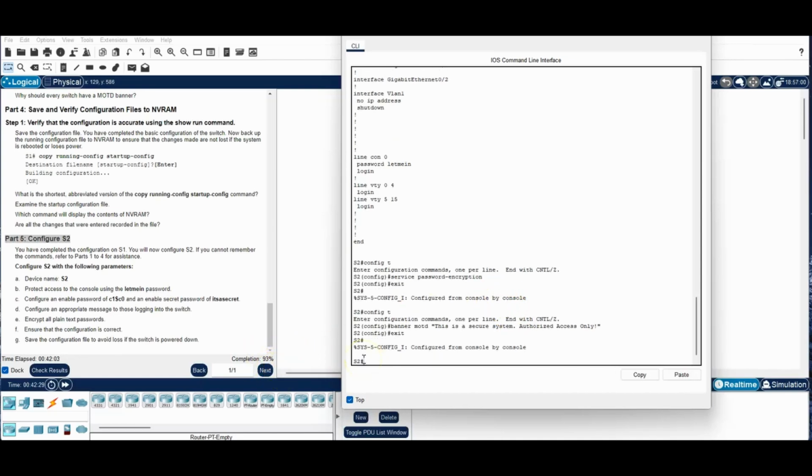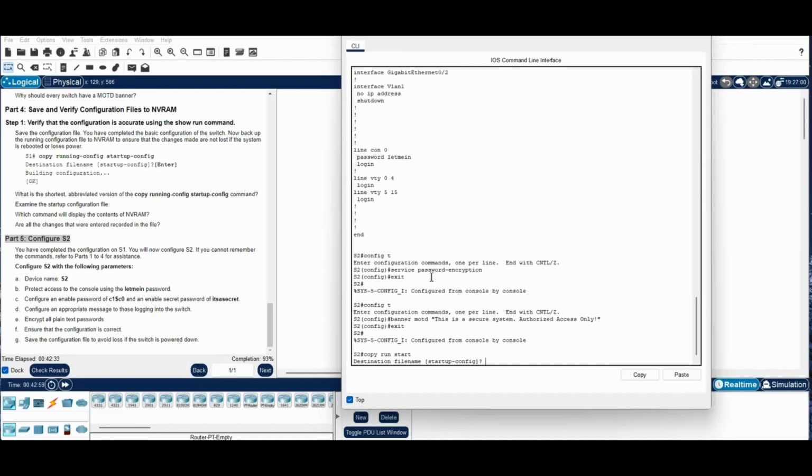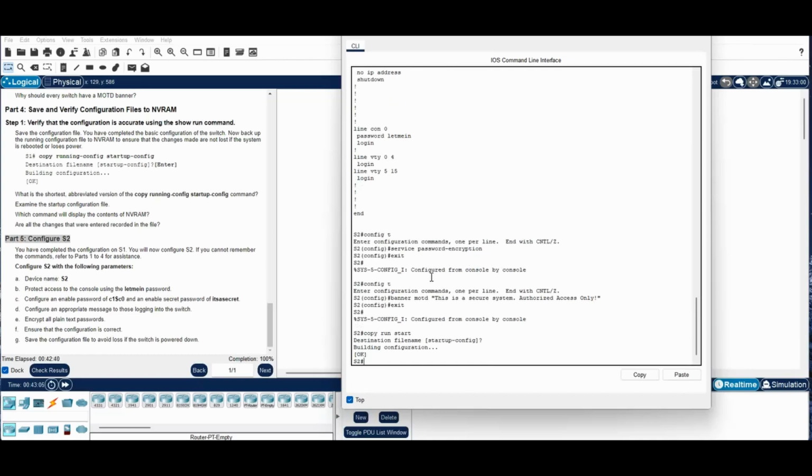Possibly the last thing we need to do is copy this into the startup config. So let's go ahead and say copy run start. That's a shortcut for copy running-config startup-config. Hit enter. It's going to ask you that question, is that where we want it to go? And the answer is yes, so just hit enter. And we're at 100%. You have finished this lab.